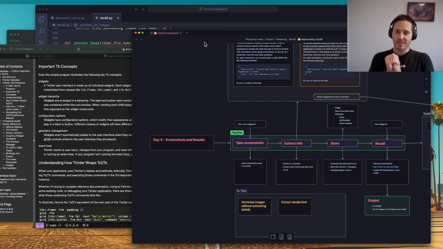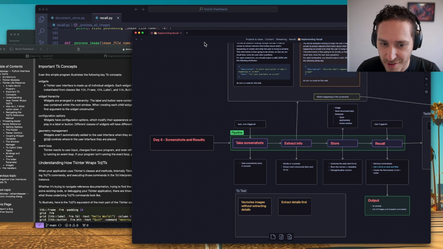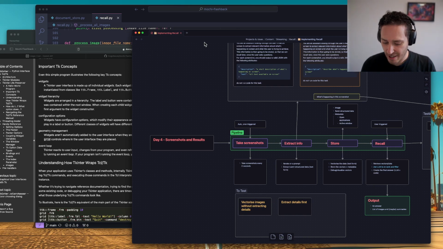So welcome to day 4 of building a half-baked Microsoft Recall clone. This is where we take a bunch of screenshots as we use a computer, and then we can ask questions about those screenshots, like when was I using this, or what recipe did my friend recommend the other day, things like that.